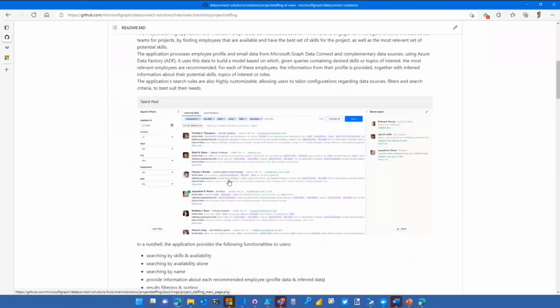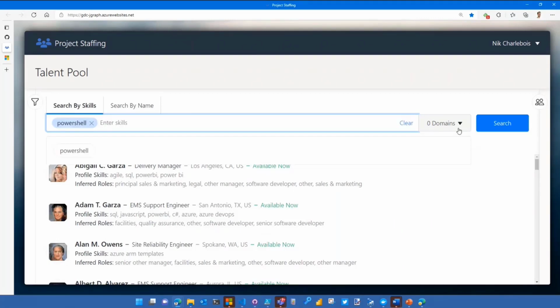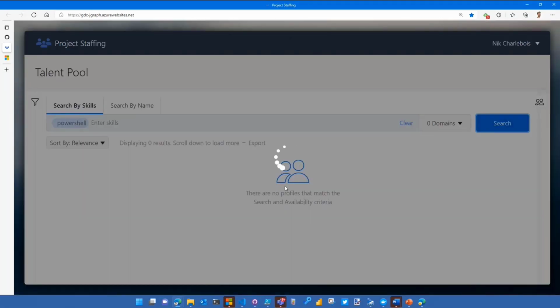You can grab that code, you can deploy it in your environment, you can plug it into your own data source, your own on-premises HR system if you want to, and then feed the data back up. And essentially what it allows you to do is to create the most effective teams for projects. So let's say I want to do a project, and I need somebody with PowerShell skills. I'm going to go in, I'm going to search for that. And based on the emails, the discussions, right?